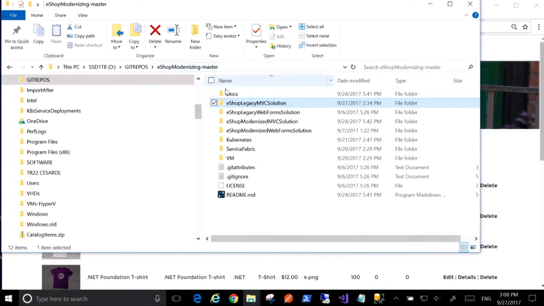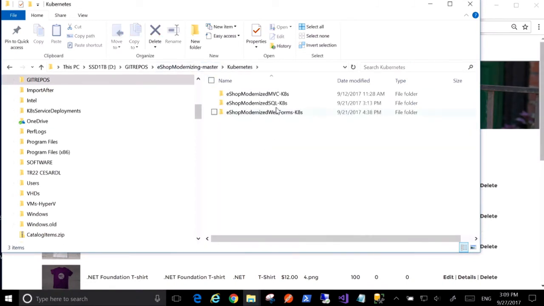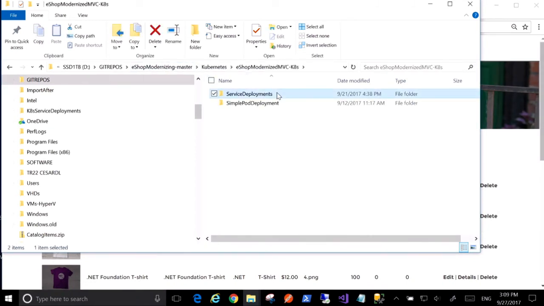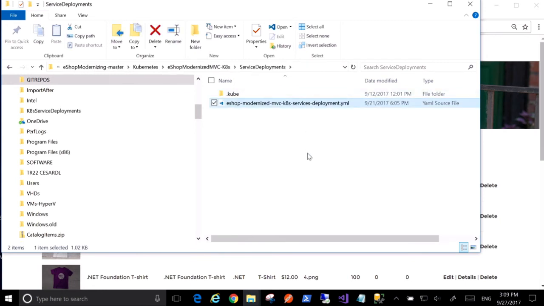Yeah, right here, Kubernetes MVC. So this is the only thing that I need to deploy these containers into Kubernetes, a single file per deployment. In this case, it is for the MVC application. I can open this with VS Code or whatever editor, or even Notepad.